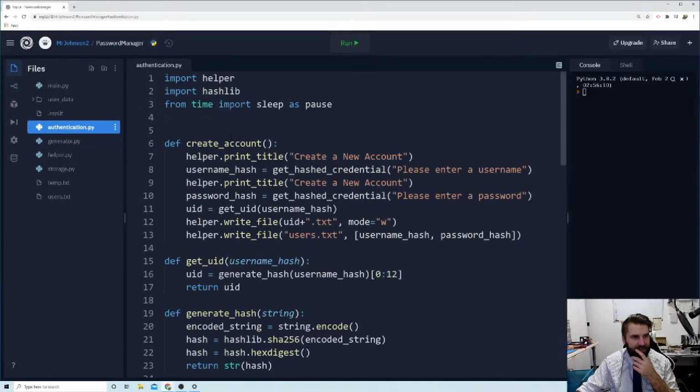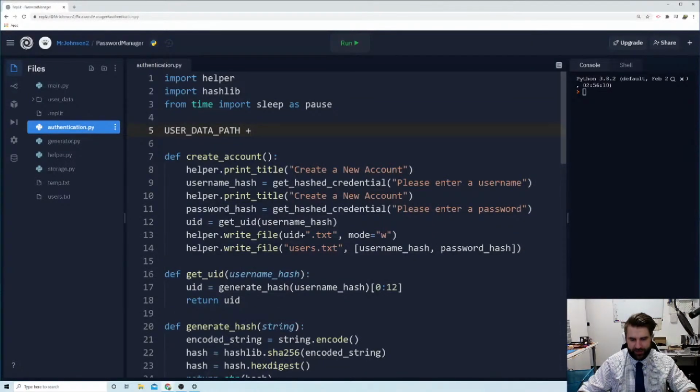And authentication, let's just check this. Create account. Okay, so in our create account function, where we say helper.write file, and then we create that file for the first time, we need to just pop this in here. So we're going to put the same constant in authentication.py. It's not the best solution. It'd be nice to have it in one place rather than two.